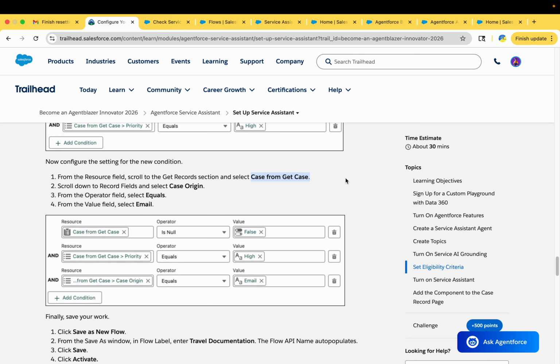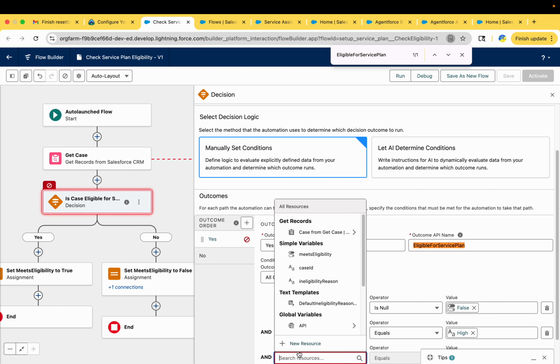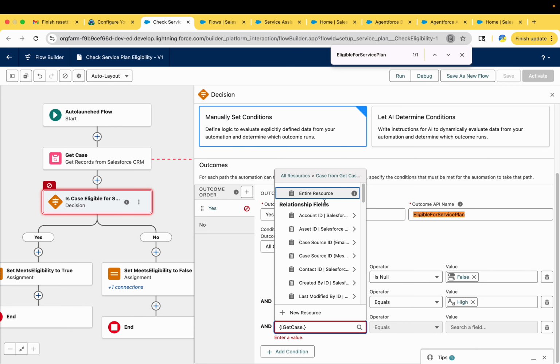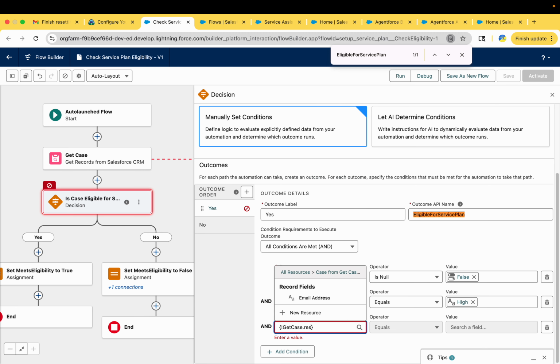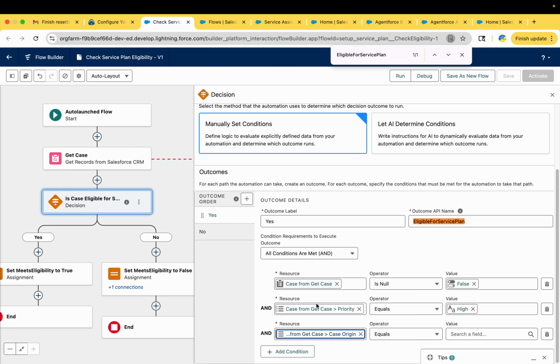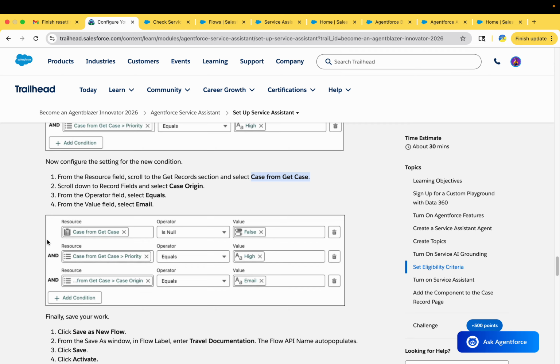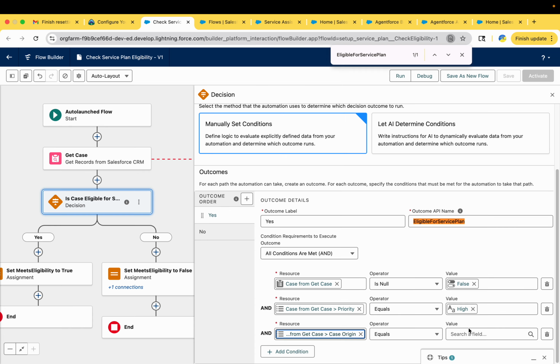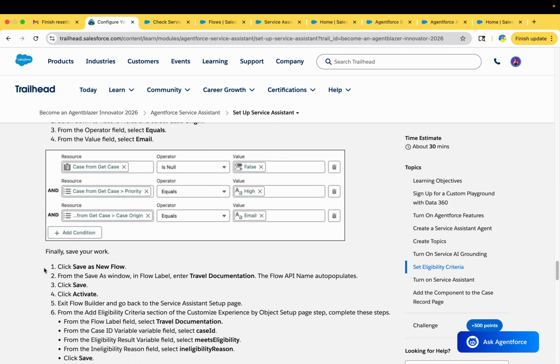So what we need to do is from the resource fields we need to select case origin. Okay, so from the resources, case from get, add one condition, case from get case, resource origin, case origin. Yeah, this one, case origin, which should be equal to email. Okay, this one. This is what they are asking us to do.